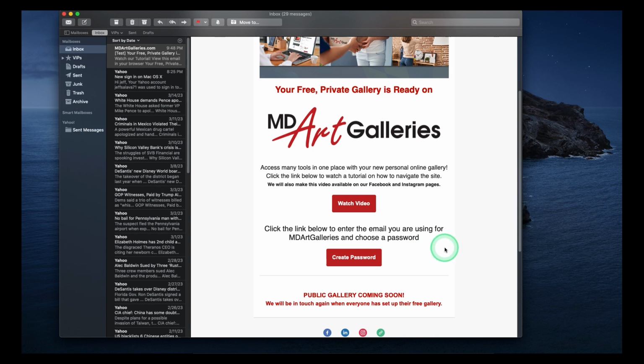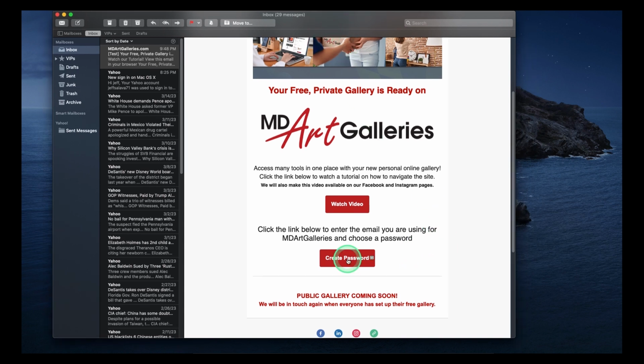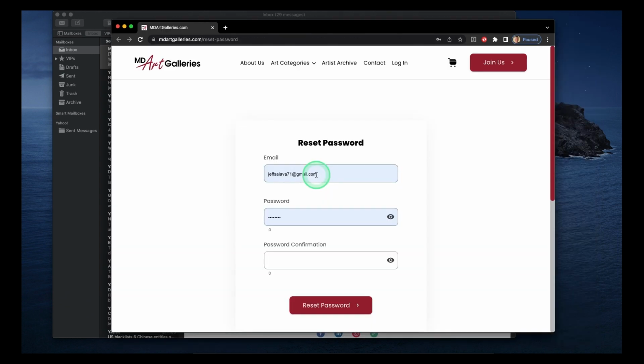So, since we sent you this email, you want to create your password on MarylandArtGalleries.com, and then you can access the gallery that we made for you. So all you have to do is put in the email that we've been conversing back and forth with, and go ahead and choose a password. Just 8 characters, doesn't need to be capitals or anything crazy. As long as it's 8 characters, you're good. And hit reset.